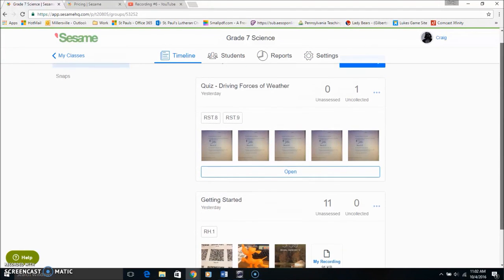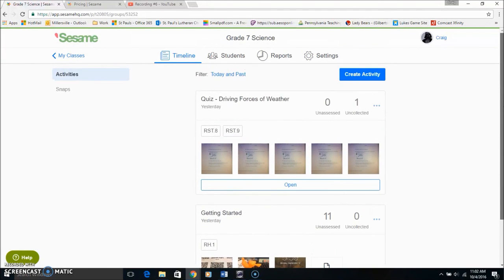And though I didn't get to review it step by step, it looks like the additional features that come along at the higher levels would really help this to be a really strong tool for an entire school or district to work with.